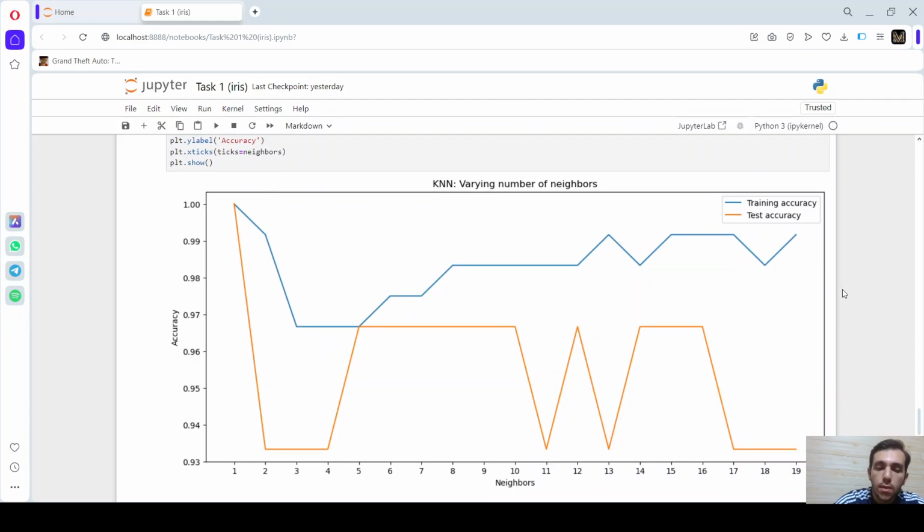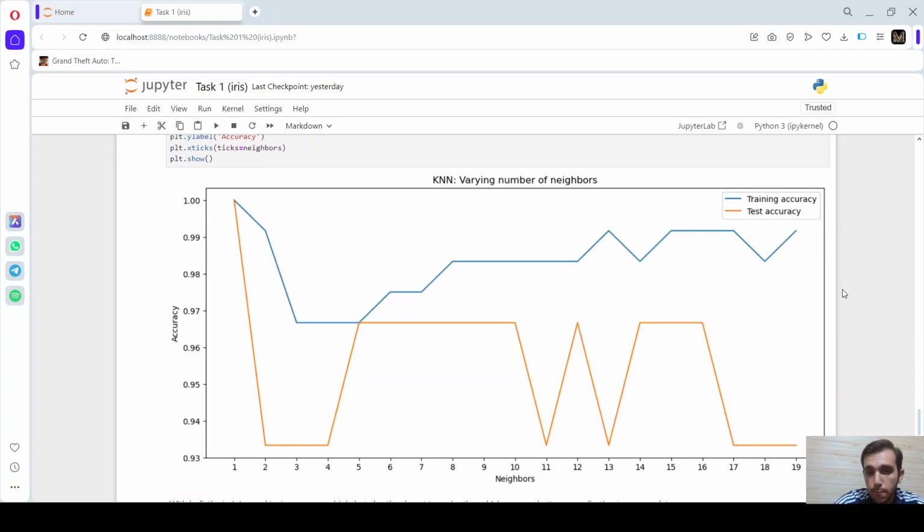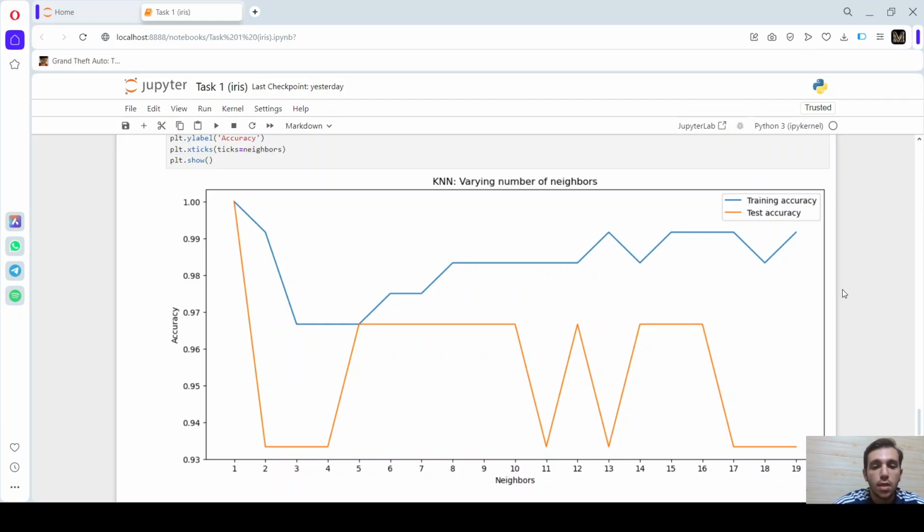So here I built the classifier based on different numbers of neighbors, from 1 to 19, and the blue line shows us the training accuracy, and the yellow line shows us the test accuracy. From this plot we can see that the best number of neighbors to choose is 5, because the model has its max here on the 5.